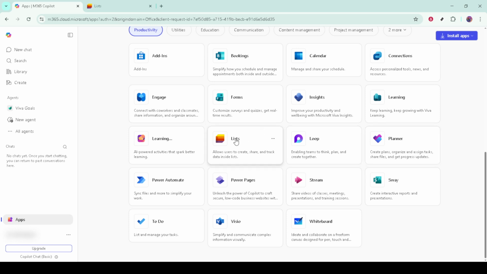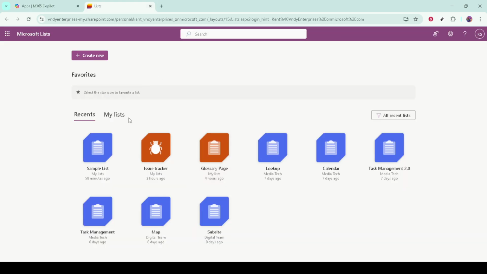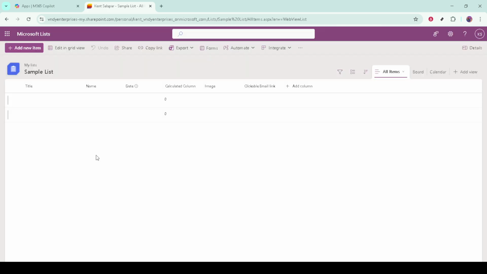You can get there from your Microsoft 365 app launcher or by going to the Lists app directly. Once you're in, head to the list where you want automation. Make sure you have at least edit permissions on that list. If you can add or modify items, you'll typically be able to create rules too.